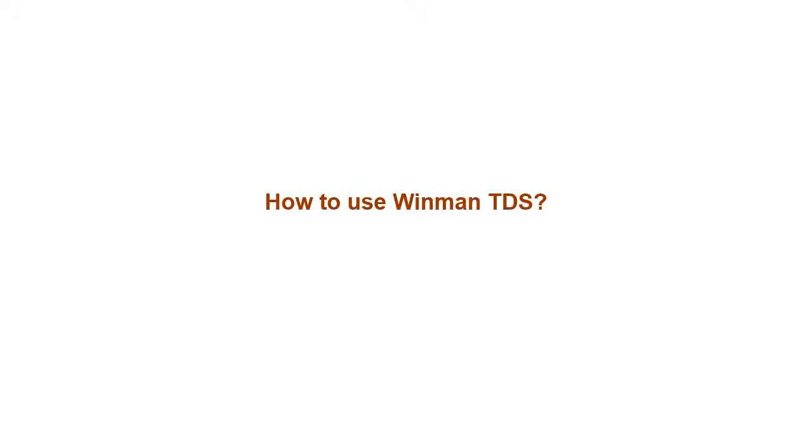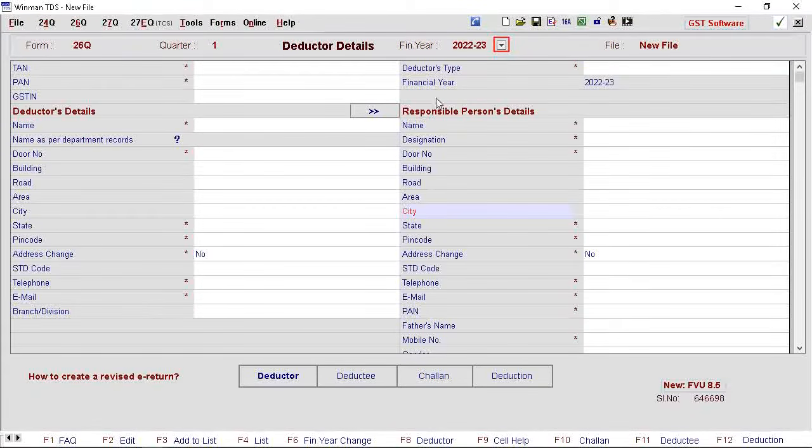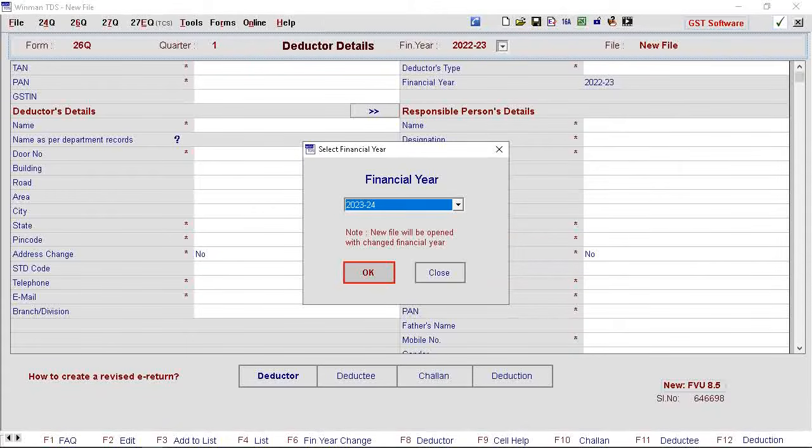How to use Winman TDS. Press F6 key or click here to select the relevant financial year. Select relevant financial year from the list. Click OK.